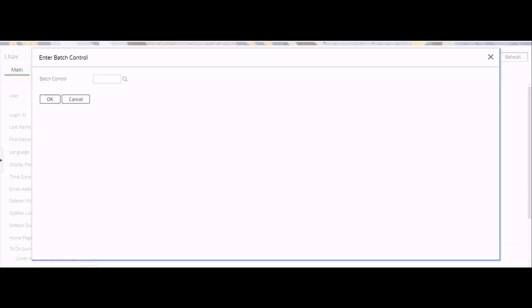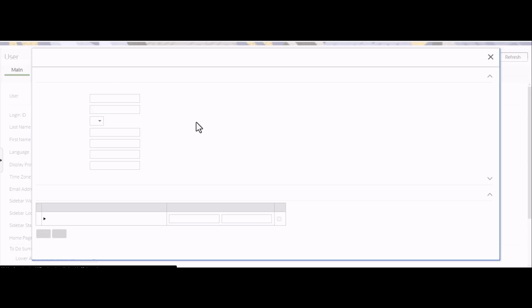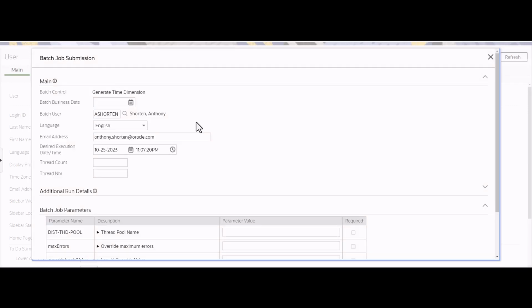So in this case, I'm going to run a job and I'm going to execute it. So I hit OK when I specify the batch control, and it'll take you into the batch submission screen. This will allow you to see quickly what you need to provide for this submission.